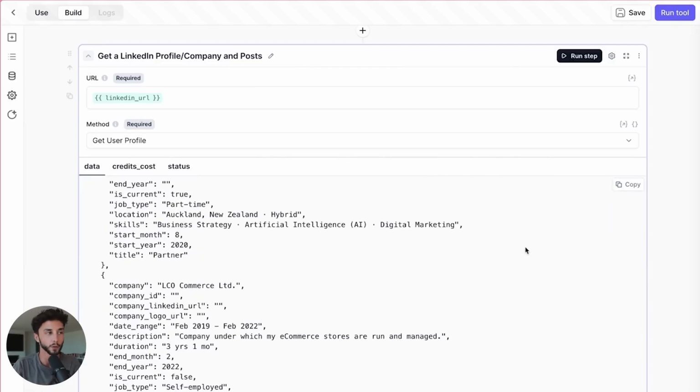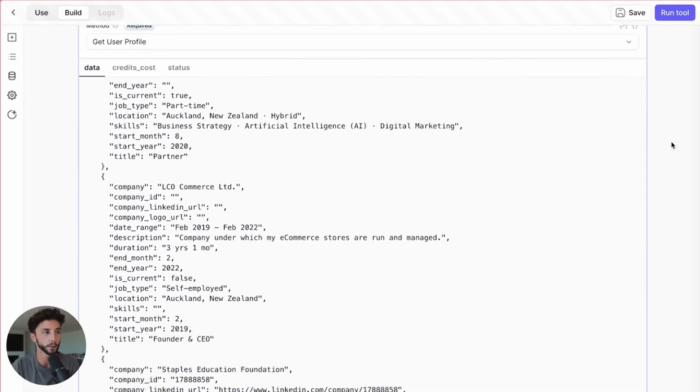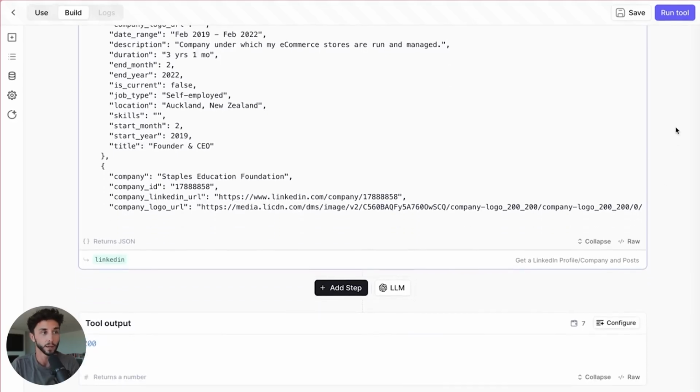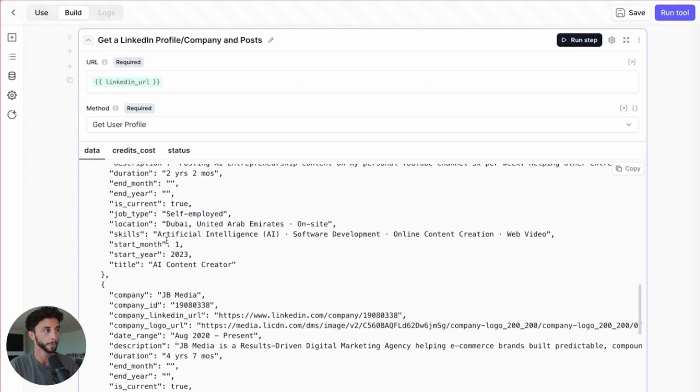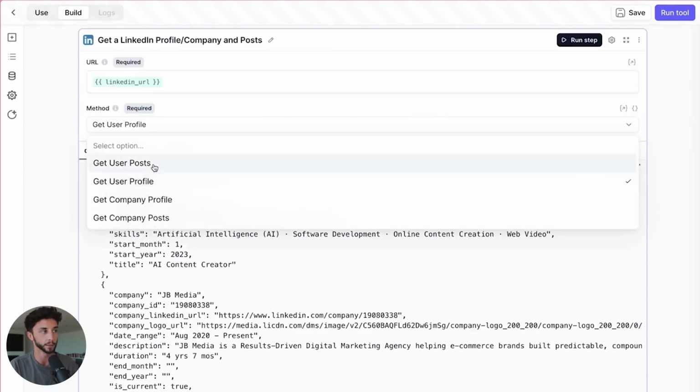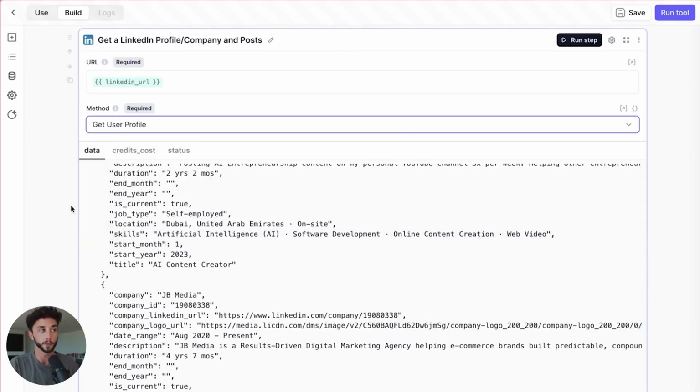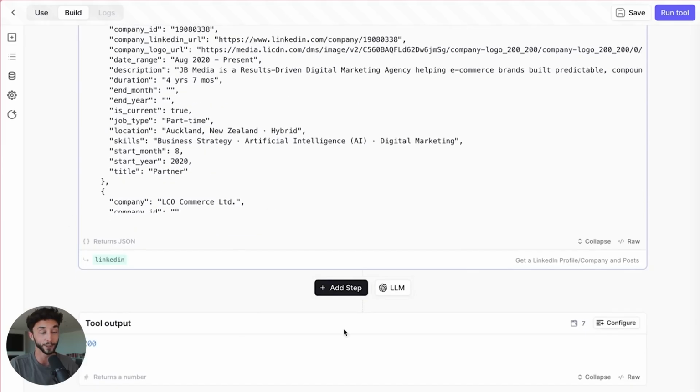I would probably add one more step to this if I was taking this and building it for my own team. I would add in another LinkedIn scrape here where we just do the same thing, but we'll also get the posts, because posts can give you a bit more up-to-date information on what they've been doing recently. You just go add a step, LinkedIn, and do the same thing as we've done here, but you change this to LinkedIn post, get user posts. So that may be a cool thing for you guys to add at the end as a bit of a challenge. You can pause this video and do that.